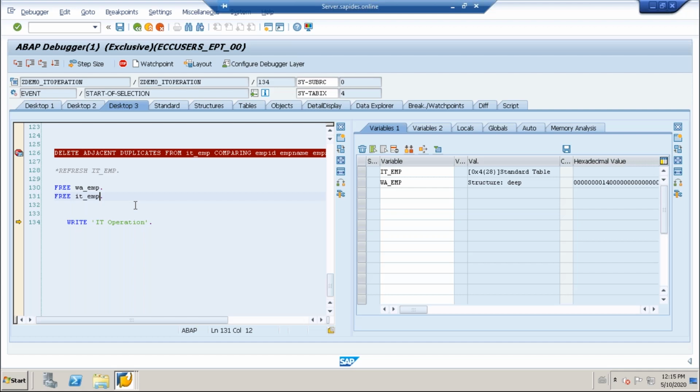But again, if you want to use that automatically, because this statement will be used once only, always remember that the free statement will always be at the end of that particular program. Once you use this statement, you have to use it at last to free that particular data.